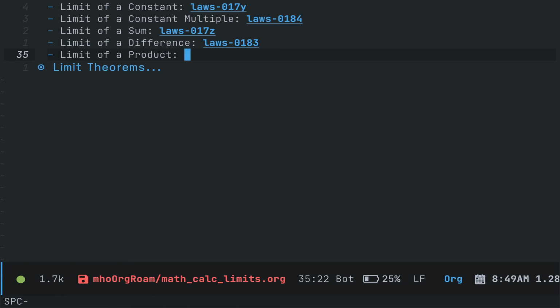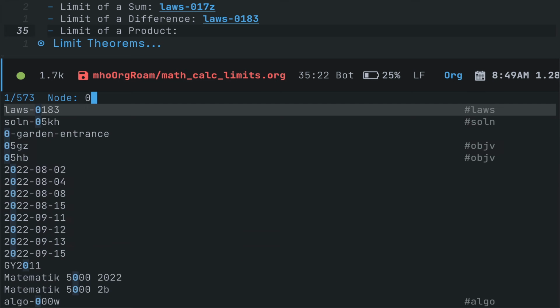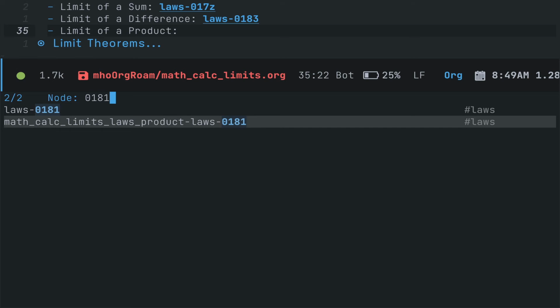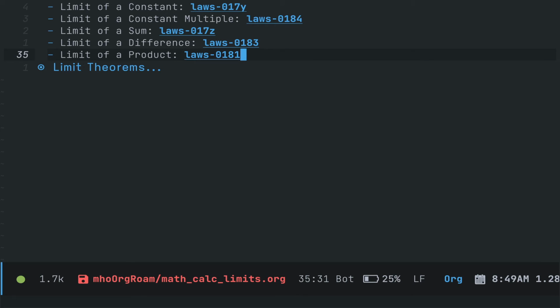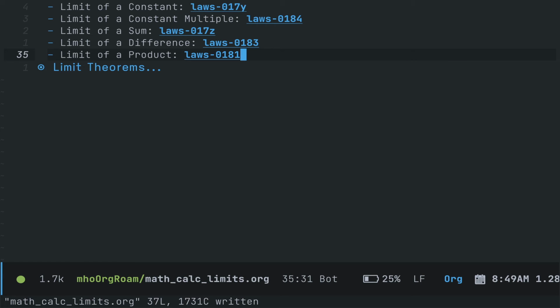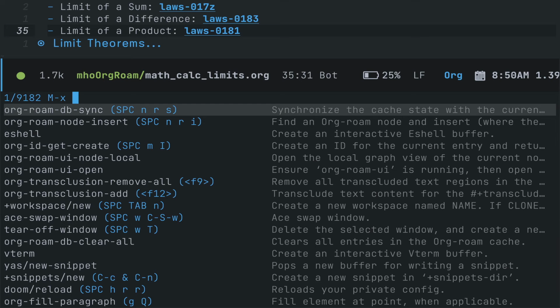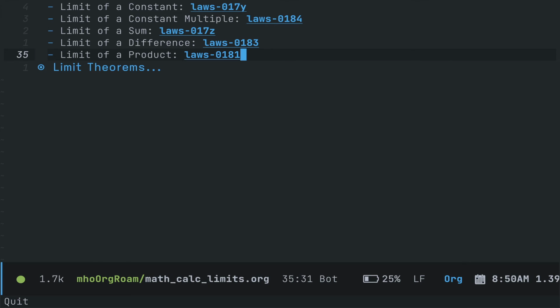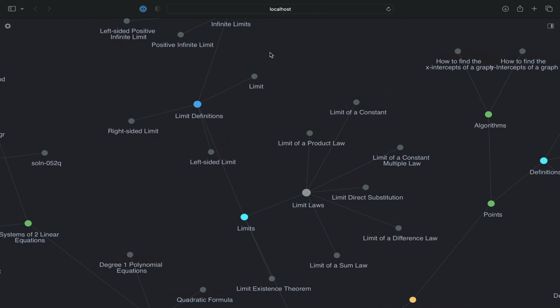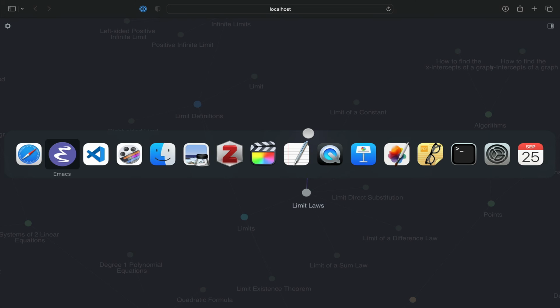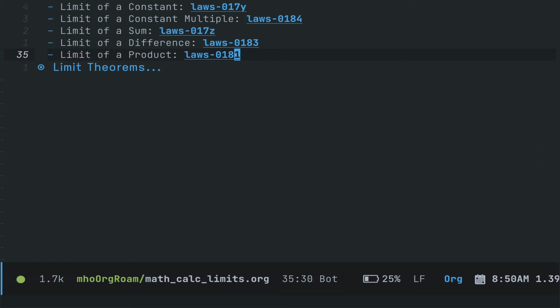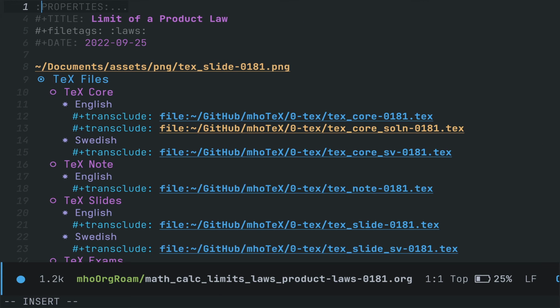And now when I go searching for this, so 0181, I see that I can bring up the node and insert it. And that's one of the beauties of this 4-digit alphanumeric code, is things are just so easy to look up and insert. Let's go ahead and check out our graph. Yeah, it's been updated. There is our limit of a product law node. All right, let's get in and check out this org file now that's been created by the Python script.